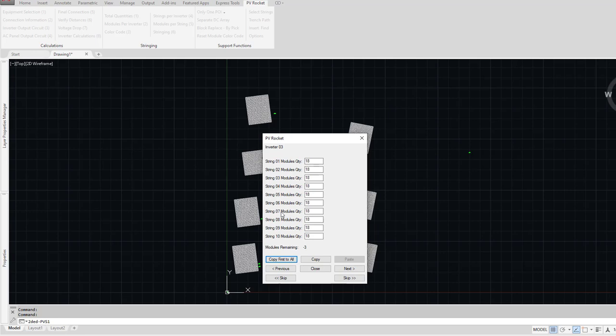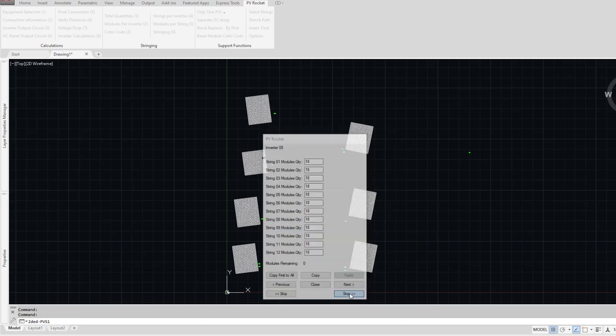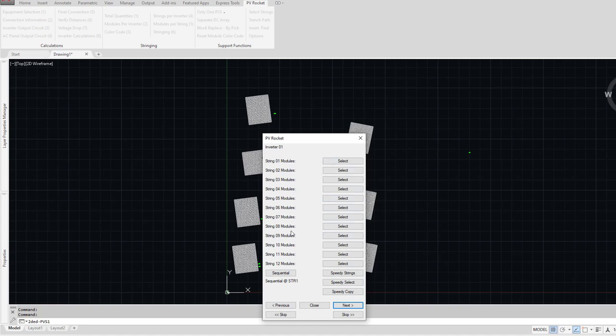And then I said string 7 was only 15. See how the modules remaining is an excess of 3? So I took that down to 15, now I'm at 0. So all the rest of these should be good. So I'm going to hit skip to the end. Now we're into stringing.